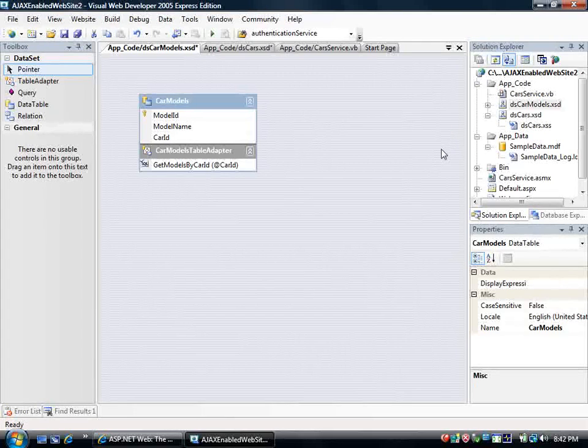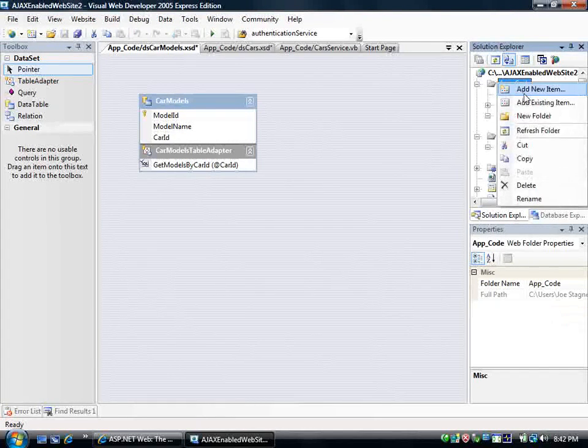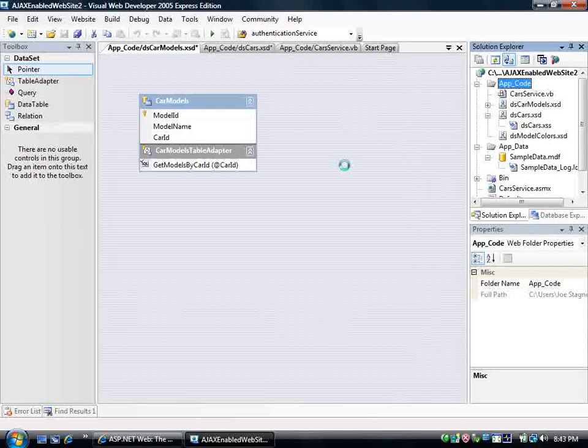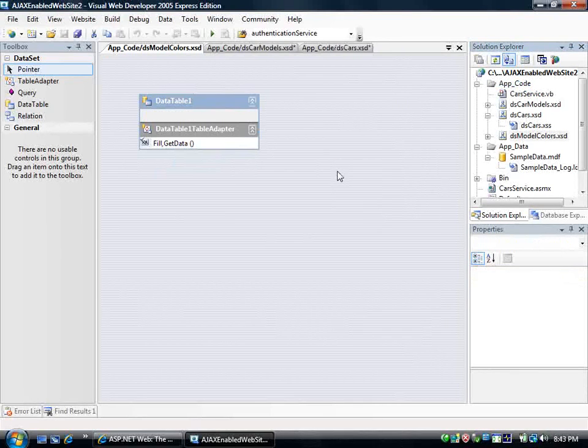Super. Now all we need is one more, a data set for our colors table. Let's go ahead and add one more data set. We'll call it DS model colors. Let's say add. Again, it'll pick up the connection string that already exists in the web.config file and ask us if we'd like to use that. We'll say yes.